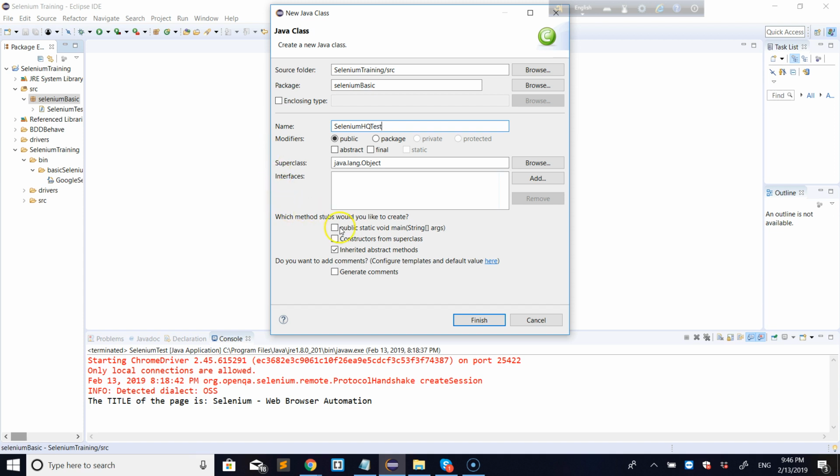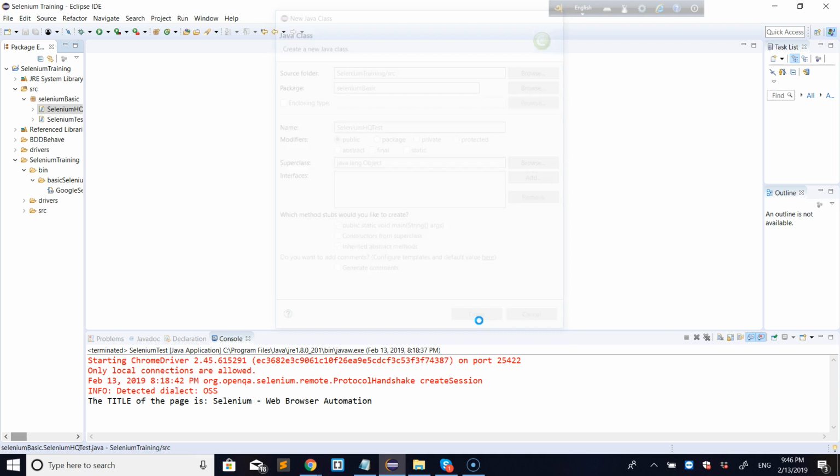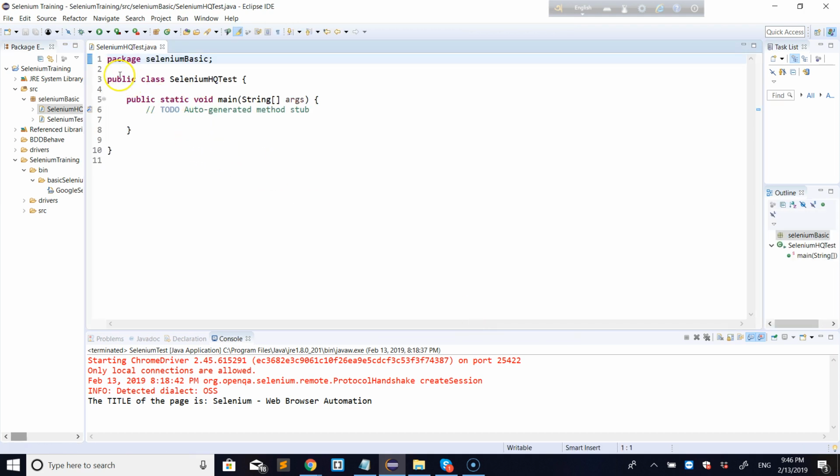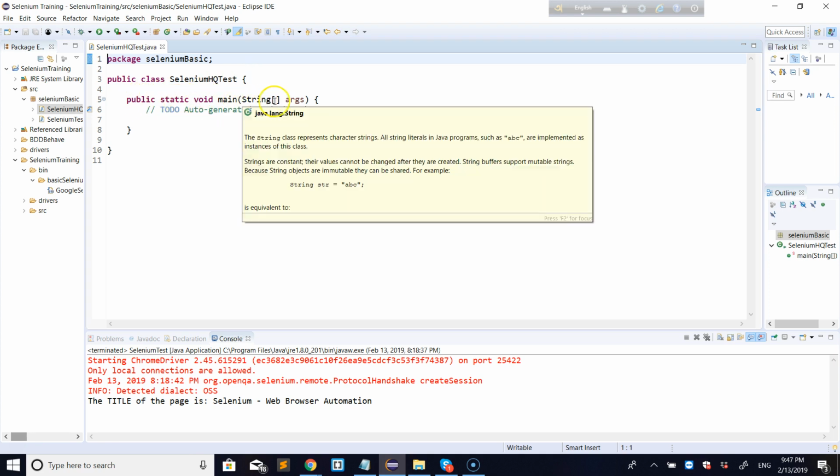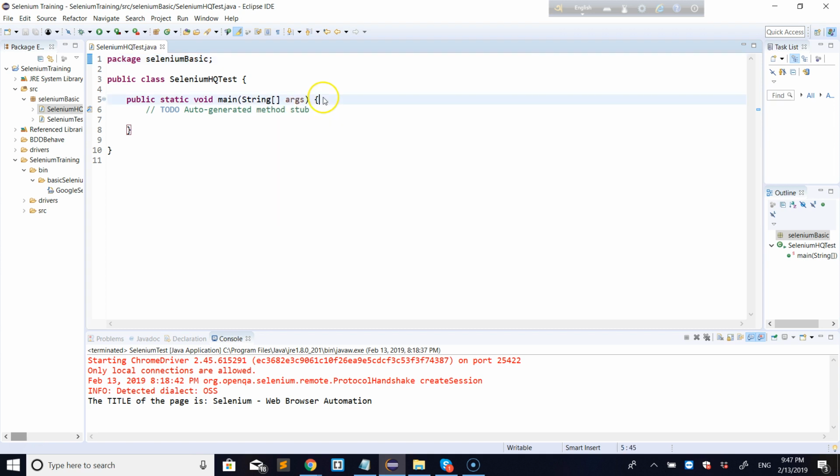test. Okay, and I will check public static void main, then click on finish. And a class Selenium HQ test has been created, and I told you earlier a class is nothing but a template, a blueprint. Public static void main string args is the main method that is mandatory to run a test.